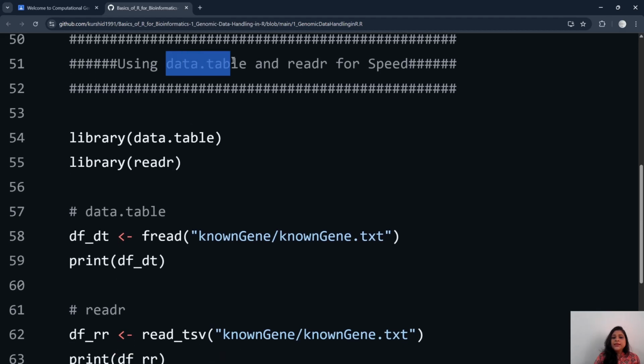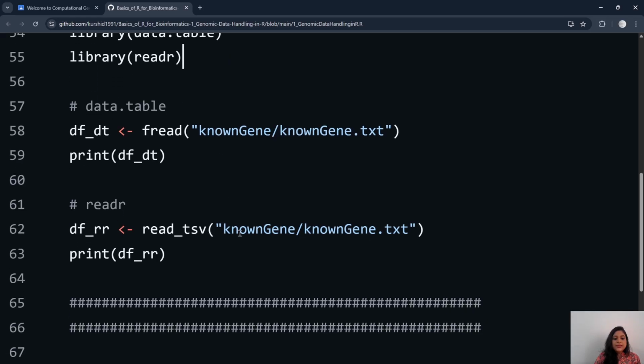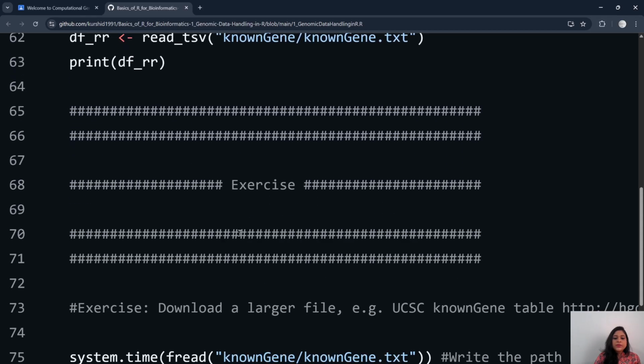Here we have data.table and readr for reading huge data sets, large data frames. These commands are fast enough to read a huge amount of data. So we'll be loading these libraries, and then we will see how we are going to proceed.